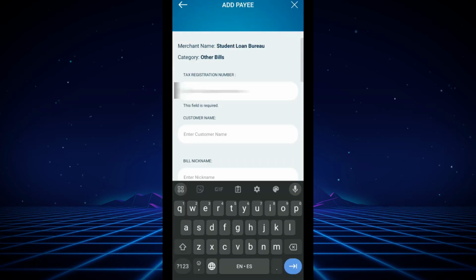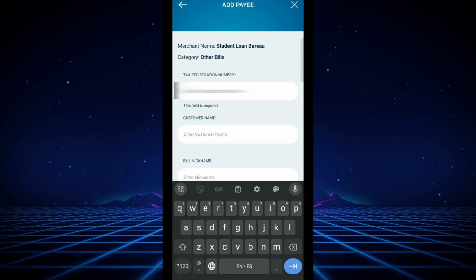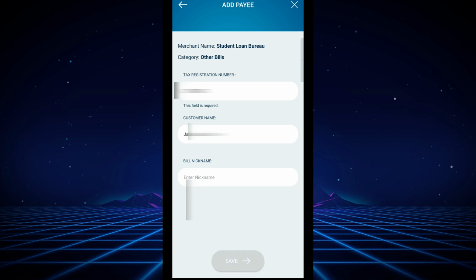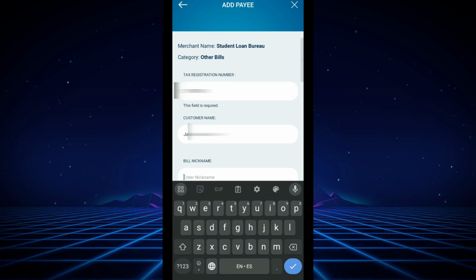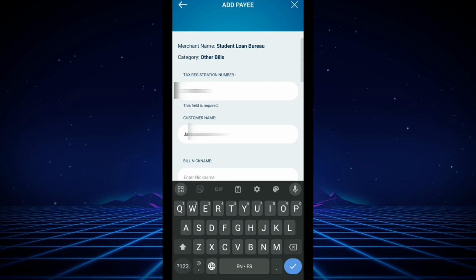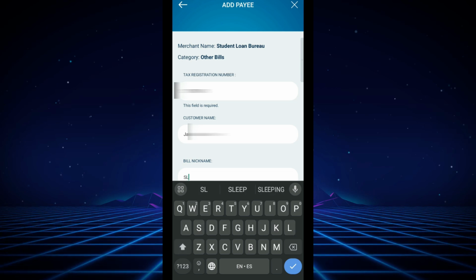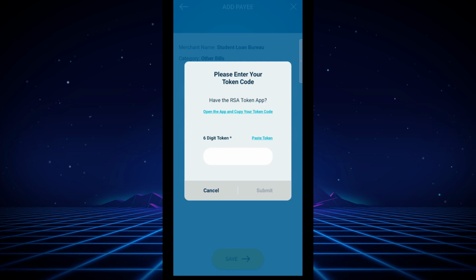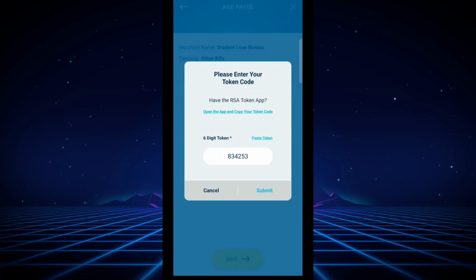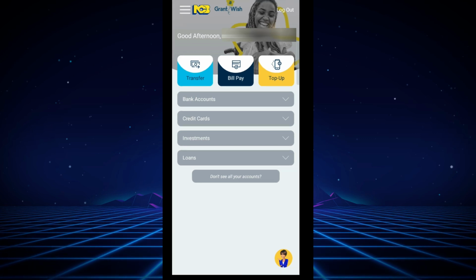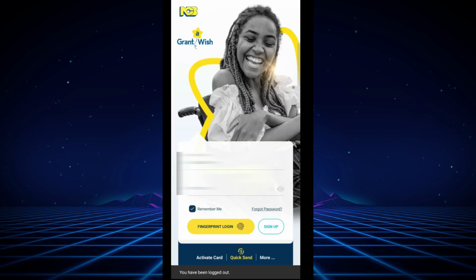Then you will enter your tax registration number, enter your name, and for nickname, you can just nickname it SLB. Open the RSA app, copy the token, paste token, submit. Once the pay has been added, you can refresh by logging out and logging in.